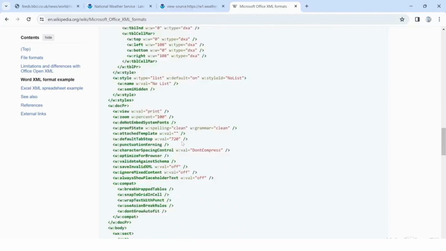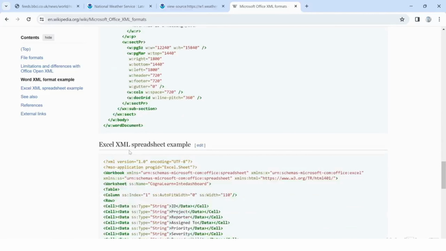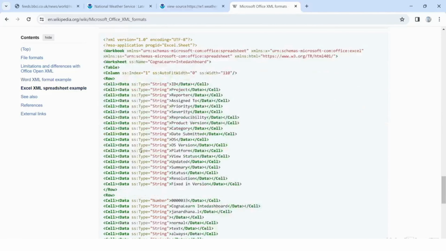Now, this one is fairly long, but it's a working example. If we scroll down a little bit more, here's one from Excel, right? So it uses XML to describe the contents of an Excel spreadsheet. So this should give you an idea of just how widespread XML is being used for various different purposes. I mean, just in this short video, we've seen examples for displaying news information, weather data, and file formats for Office.